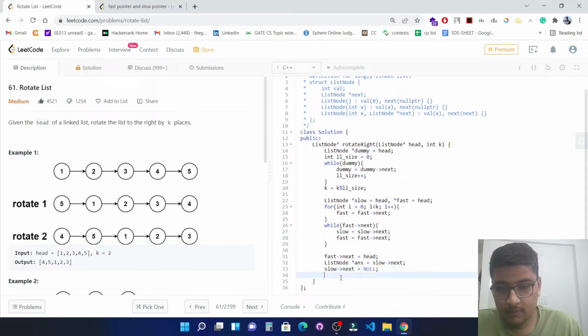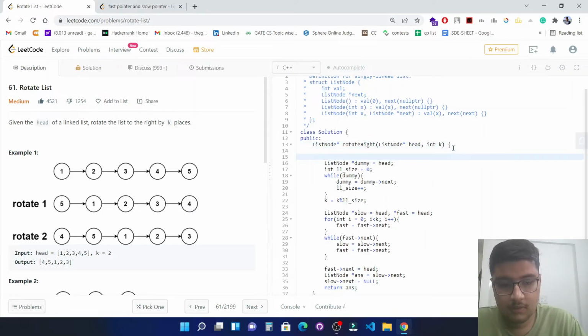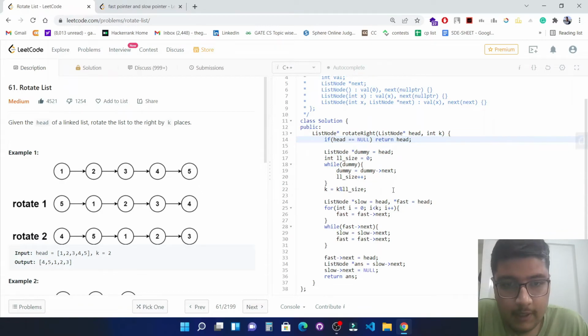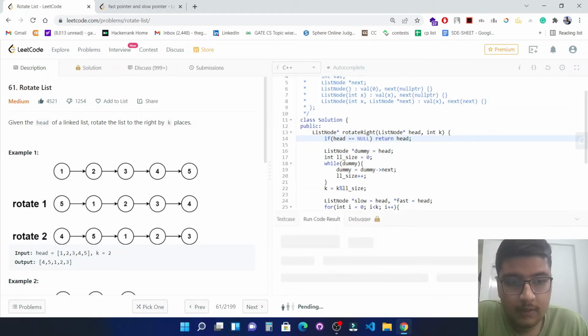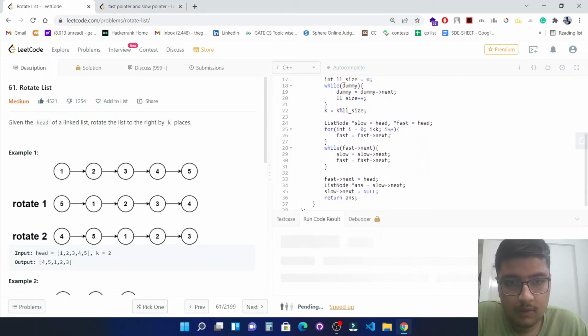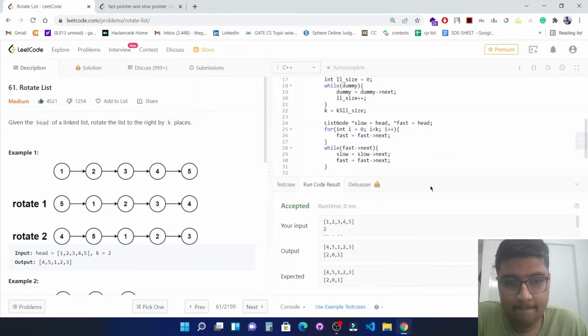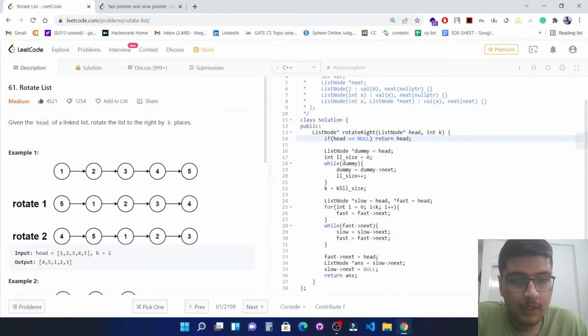So let's return answer from here, and let's check if head is equal to null, then we will be returning the original linked list from here. I hope it should work fine. Now let's just run it. Yeah, it's working fine. Now let's submit it.